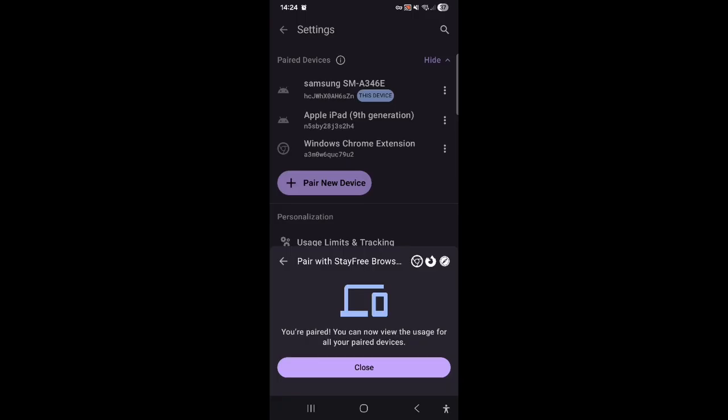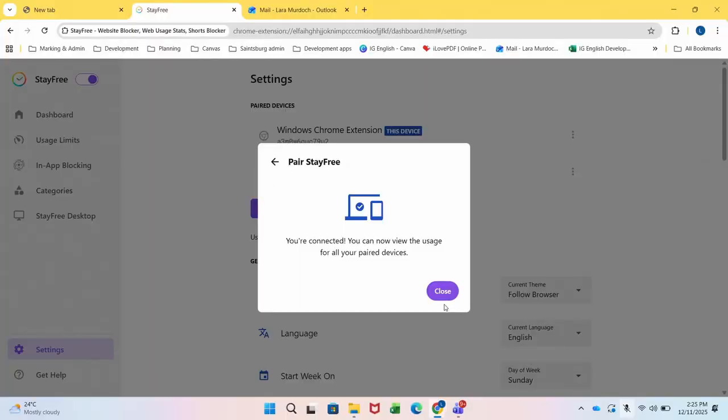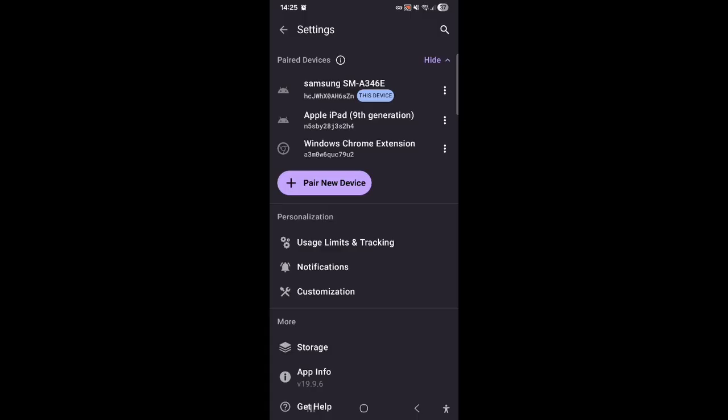And then you'll see it gives me a message: You're paired. You can now view the usage for all your paired devices. And I got the same message on my laptop. So I'm going to close that, and then we can discuss a few of the settings. You'll see by the paired devices, I now have 3 different devices connected. I've got the Samsung, I've got the Apple iPad, and I've got the Windows Chrome extension. So all 3 of them are together, even though I didn't connect the phone to the iPad. The main device is the laptop, so we've connected all of our devices to that. All 3 of these devices are now synced together.